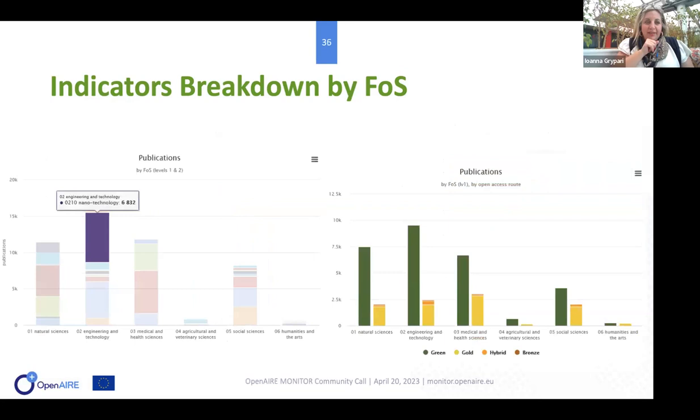Okay, next slide. Here on the left, you have a breakdown within FOS1 of FOS2. So in the second column, you see that within engineering and technology, the biggest share for this university is in nanotechnology. And on the right, you have the different open access flavors or colors, by the FOS level one, seeing, for example, that for engineering and technology, proportionately, there is more uptake of using repositories and so on than for natural sciences, proportionately, given the number of gold publications.